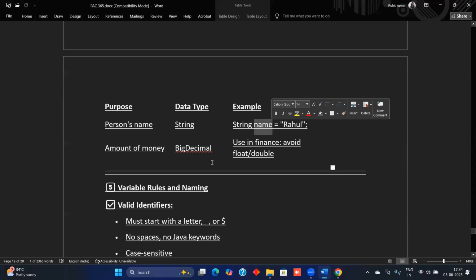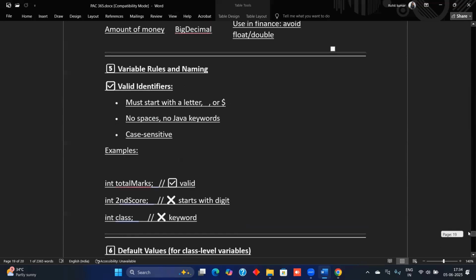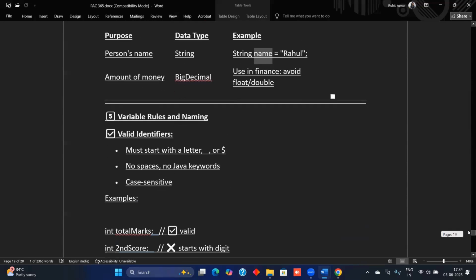BigDecimal is used in finance. They are used in finance because they avoid floating and double data types. They are the big decimal values, so they will be using big values.